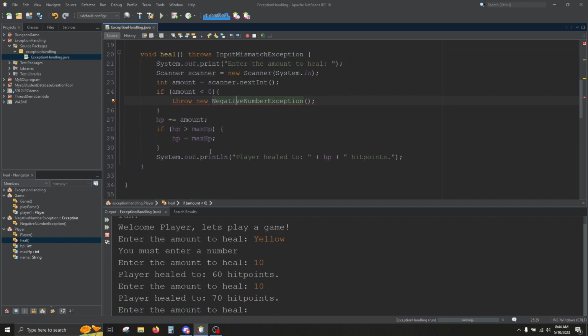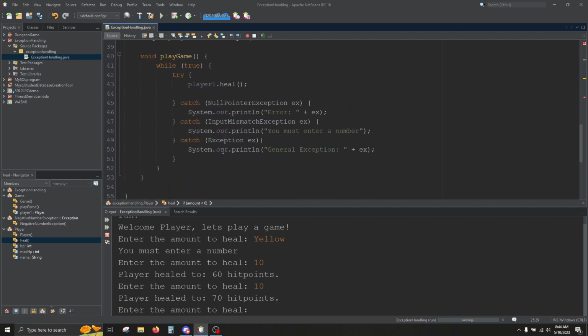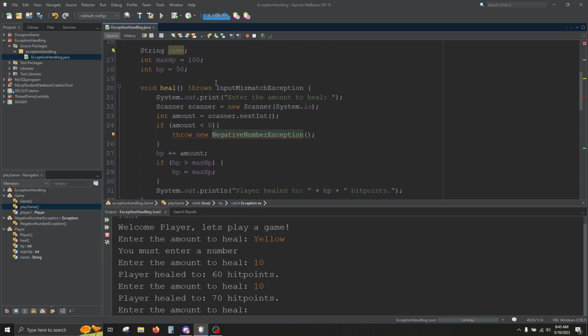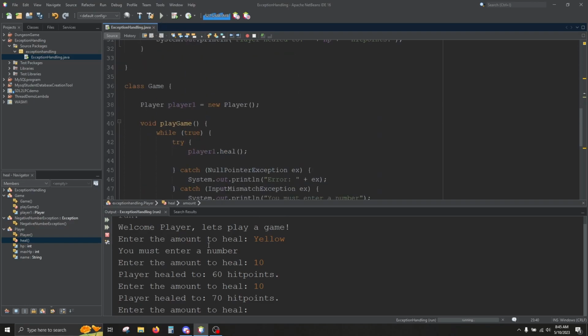So we either have to write a try catch here or we have to throw it back down here where we can handle any exception, and that's what I'm going to do. So up here I put throws input mismatch. I can also put my own custom class negative number. Tag it on there with a comma, and let's see if it works.